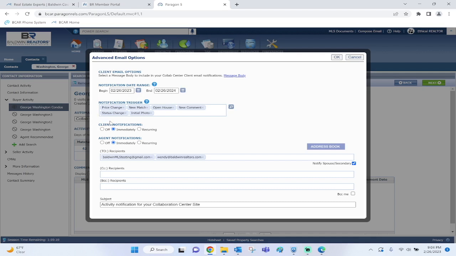So I'm going to leave this at a year out, and I'm going to go down here to my notification trigger. So right now, George is getting anything that has a price change, that's a new match, that has an open house, a new comment, or a status change, or an initial photo. So that initial photo means that if there was maybe one photo on that home and the agent went in and added more photos, then your client is going to get notified that there are now more photos on that listing. So all of these are just any changes that come about, any open houses that are happening with his or her matches. And so I'm going to leave all of those as they are.